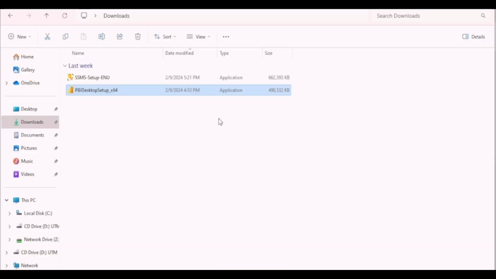Now, our file is downloaded successfully. This is the application file to install Microsoft Power BI Desktop on your machine. One more thing we should know: Microsoft Power BI is only available for Windows machines, not for Mac. To install on Mac you have to use a VM or something similar and work with that, and only then can you install Power BI on your system.